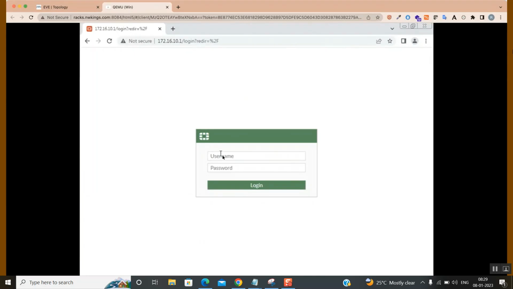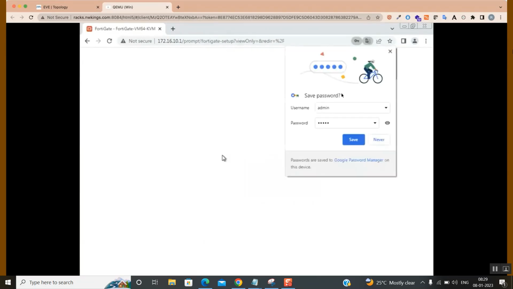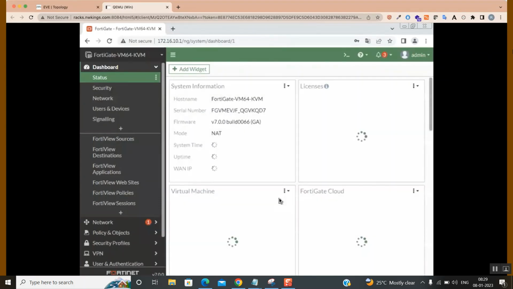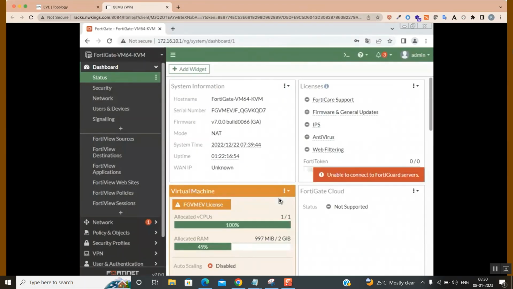Let me access the firewall. I've logged in. My Chrome is up to date, so I'm able to see the GUI now. If you remember, last time when I was trying to log in, it kept reloading and asking for username and password again and again. Once you upgrade your Chrome browser, you will not see the issue, and you will see this front page. This is how you will get access to the FortiGate.